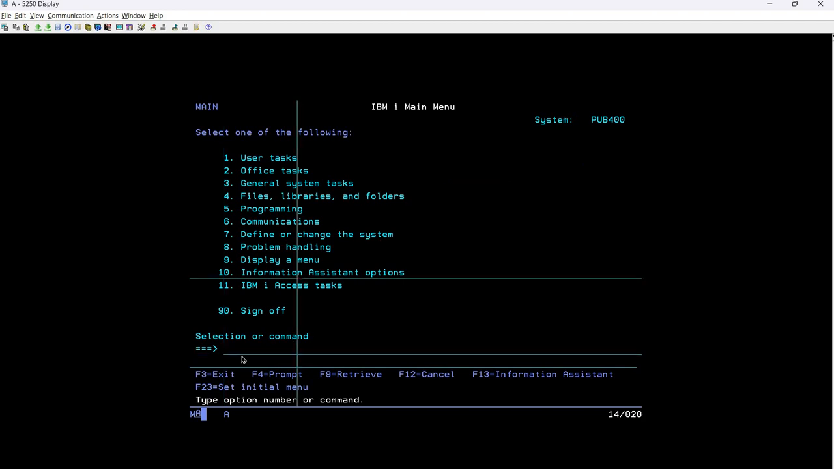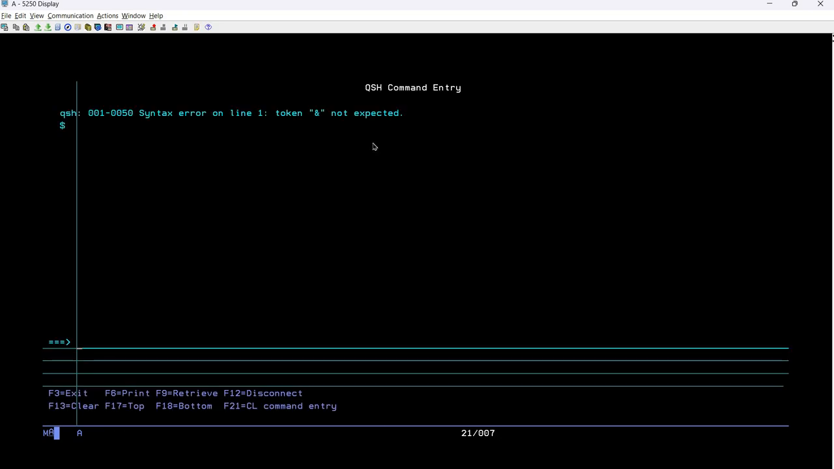For that, I'm writing here QSH, and QSH is mainly used for the Qshell command entry screen. So I'm hitting enter here. After pressing enter, you can see we can run any command related to Qshell. So let me run one command, which is date itself. What this date command will do is print the timestamp. Here you can see it is printing the timestamp.